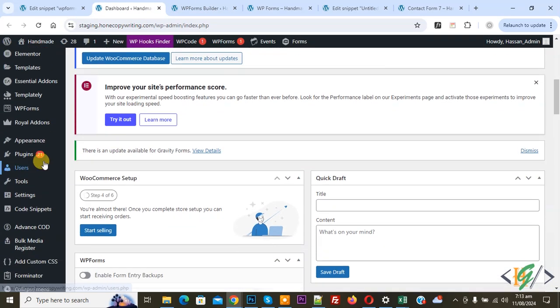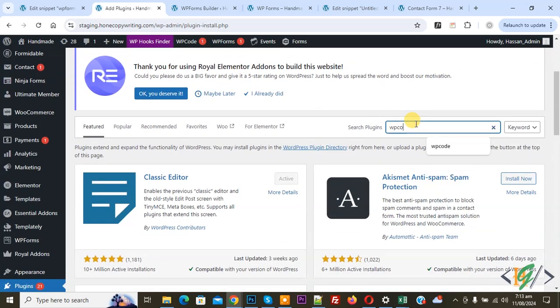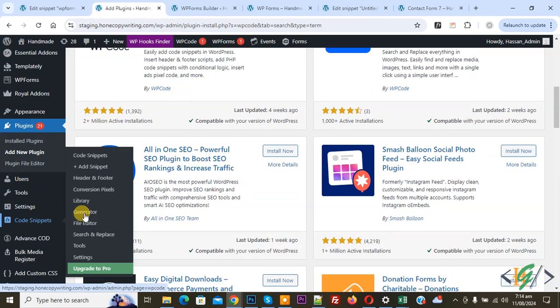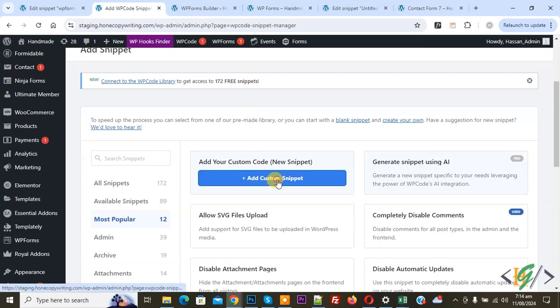On the left side you see Plugins, so click on Add New Plugin. Then in search plugin write WPCode. So this is the plugin WPCode, Insert Headers and Footers, we will use. You will install this plugin and activate it, and after activation on the left side you see Code Snippets and then you see Add Snippet, so click on it. Then you see Add Your Custom Code, so again click on it.